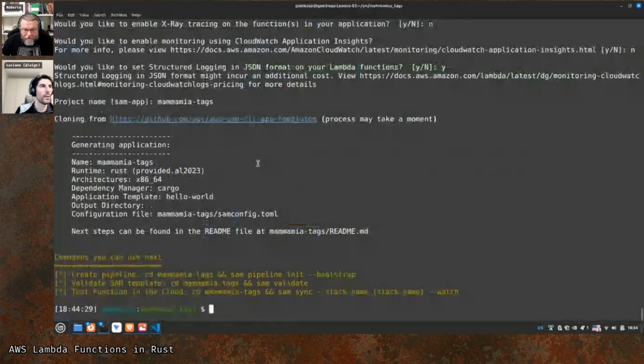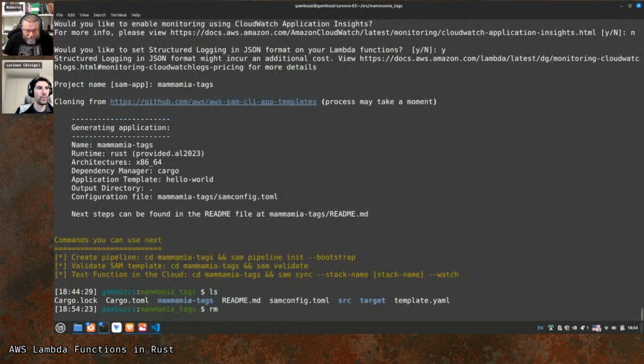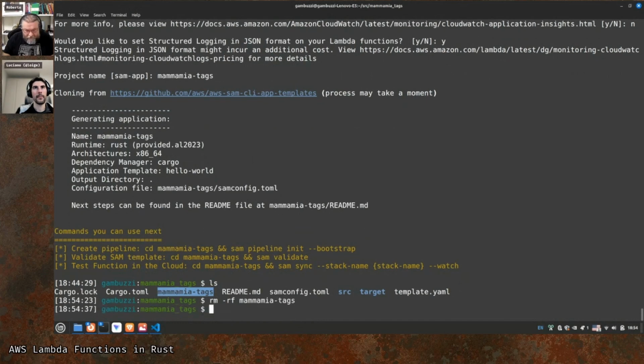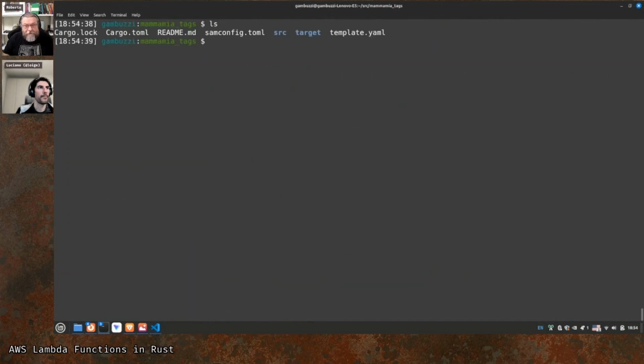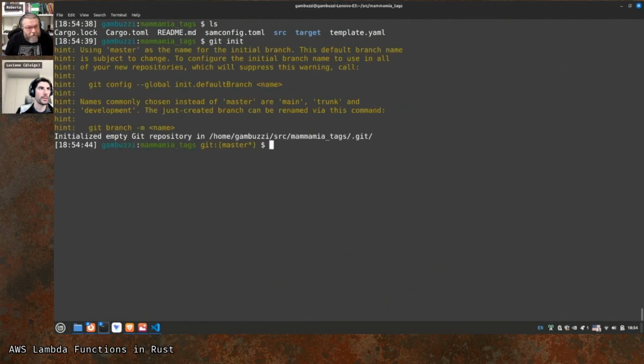Okay, so now that we did all of this, you need to do this folder. Can I remove it? Yes, yeah, you can. Okay, now you can do SAM build. The first thing you can do.